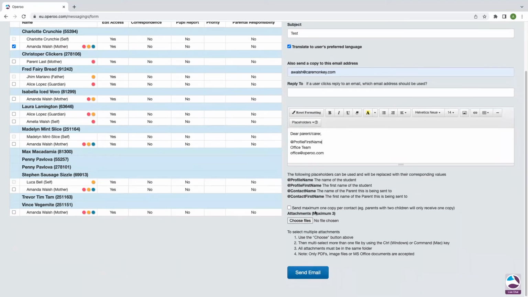Once you've done that, you can add attachments. So when you add attachments to an email, it is a maximum of 3 attachments on an email, and the attachments must be located in the same folder location. Lastly, you would then click send email, and that email would then be sent. I'll show you what that looks like.